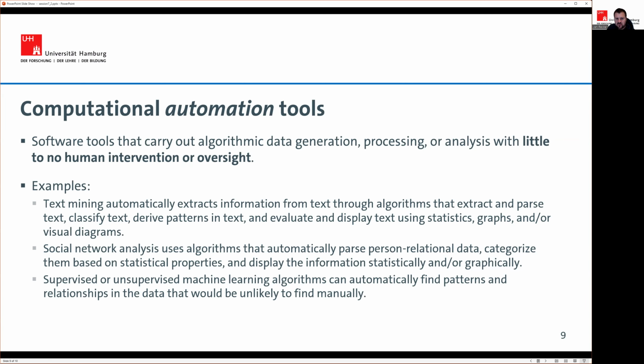And finally, the third step is computational automation tools. You can think of these as software tools that carry out data generation, processing, and analysis algorithmically with little to no human intervention or oversight. So autonomously, so to speak, automated and autonomous. Here we have software tools that actually carry out generation or analysis or interpretation algorithmically, without helping you, doing it for you, so to speak. And there's a couple of examples of these.